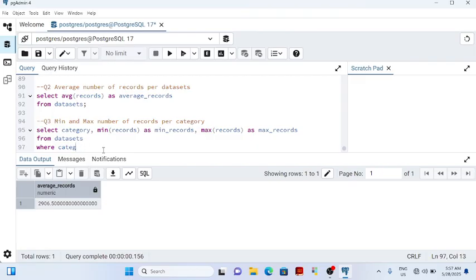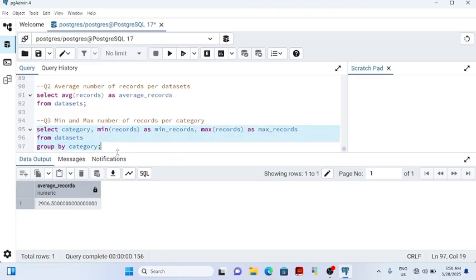So I think let's group it by category, because it said minimum and maximum record per category. So that will be group by category. Now come here and write category. After we group by category, it's going to show us the minimum and maximum value for every one of them. Now let's execute.